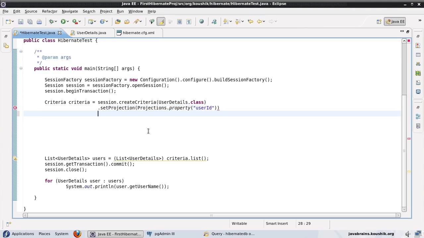So what happens if you use any of these set projections? What's going to happen is the return type that you get is no longer going to be a list of user details. Here we have assumed that the list is going to be a list of user details, but if you set any projection, whether you set it at a property so that only the user IDs come up, or you set any aggregation function like a count or a max, no matter what you do here with the projections, the end result list is not going to be a list of user details anymore.